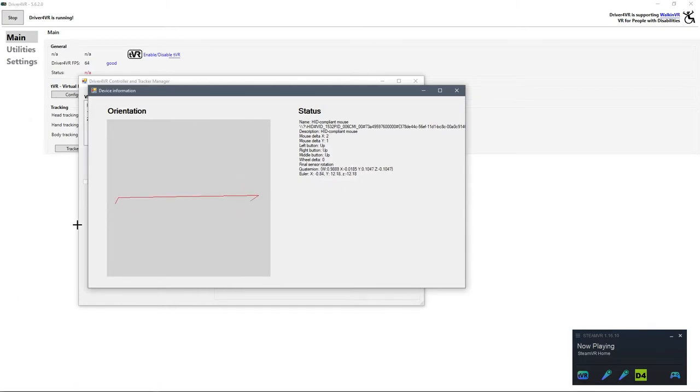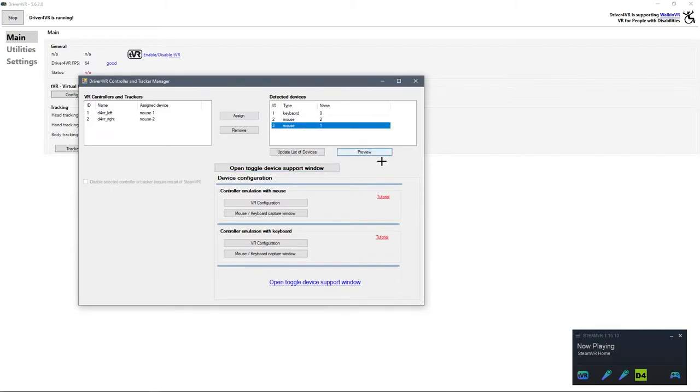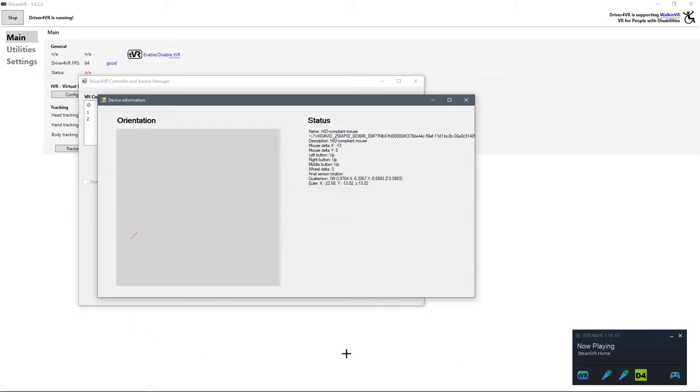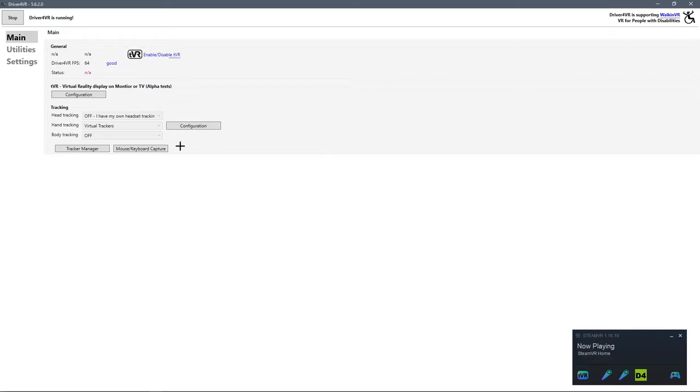I'm moving my other mouse. Okay, this is my other. Alright, and then we go to Mouse 1, preview. Yep, and that's working fine too. Nice. Okay, and here's another thing. You want to put head tracking, virtual trackers, and body tracking off. So this is what you do.